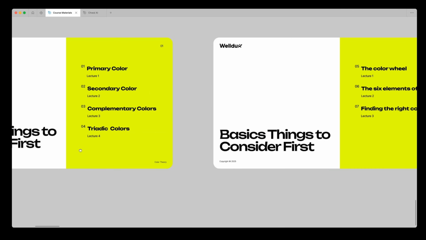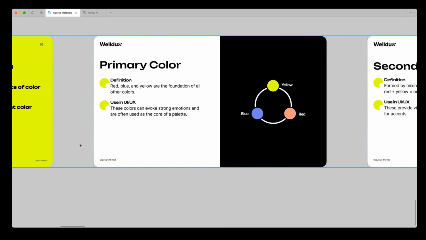In color theory, let's discuss the primary colors. Primary colors are the main colors that you cannot create by mixing other colors. They are red, blue and yellow, like the parent of all the other colors. It is the color that people will remember the most about your branding. It shows you the main personality of your product.